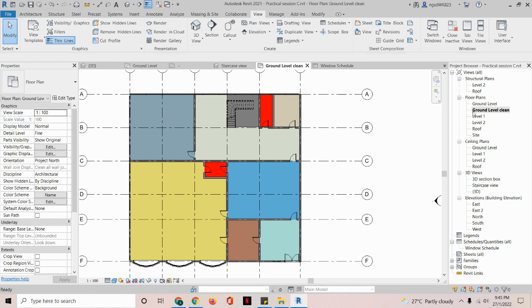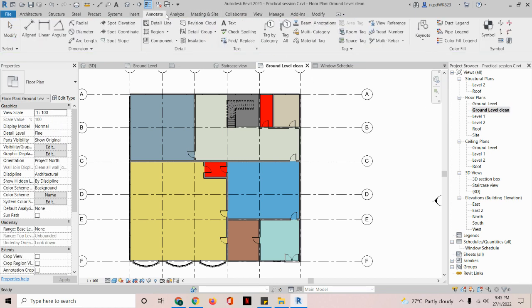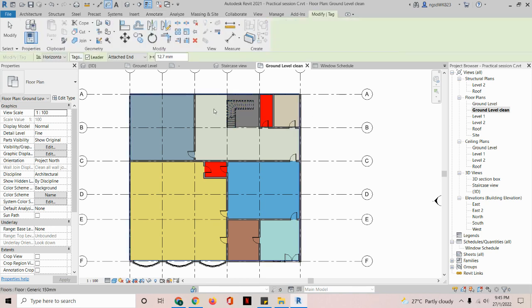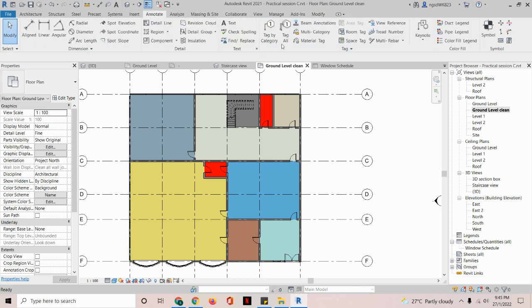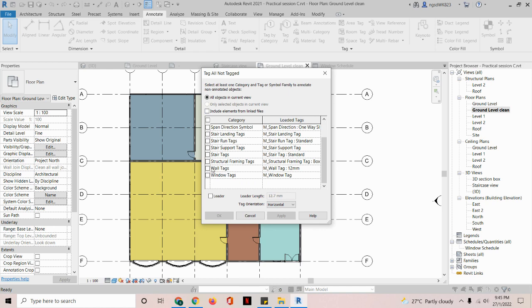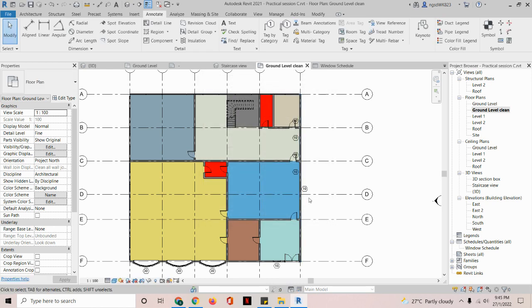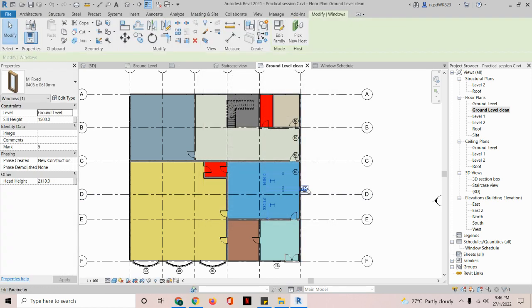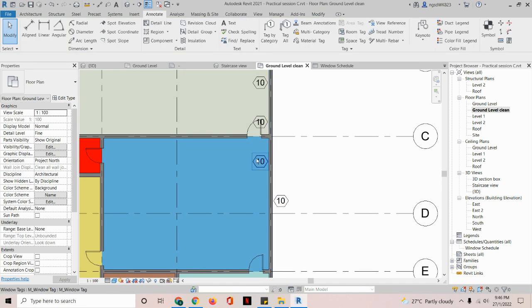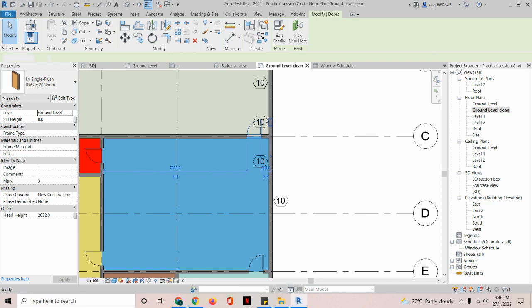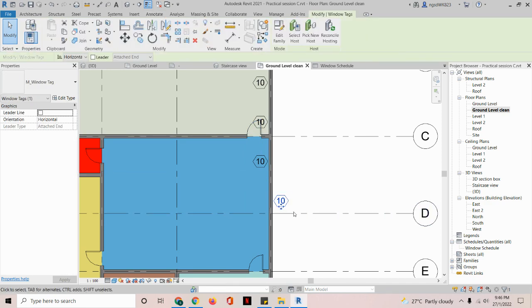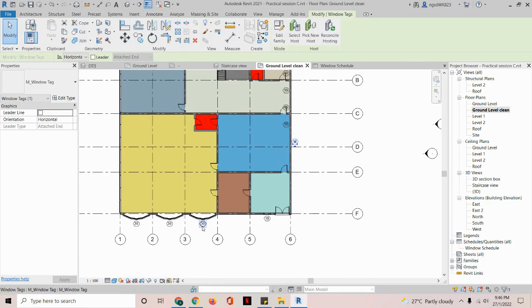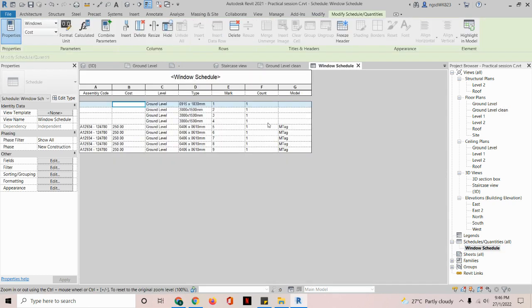Okay, so by right it should be marked properly. Let me try it again. Say I tag all for just windows. Okay. Tag, then edit.